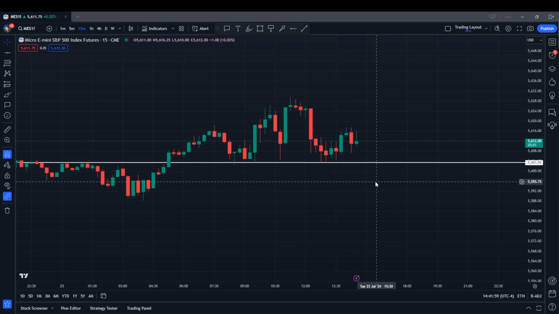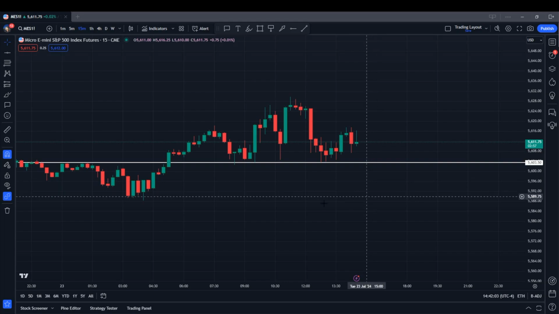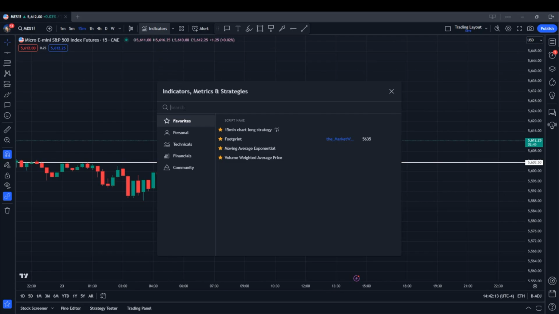Now that we've learned how to do some basic features of the TradingView platform, draw some support and resistance lines, we're going to look at the indicators. This is where you can add custom indicators or pre-built indicators or even community indicators to your chart. Very simple to do this. You simply click on the Indicators tab and you can simply search for the indicators that you want to find.